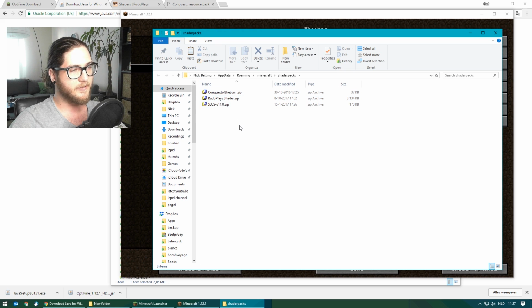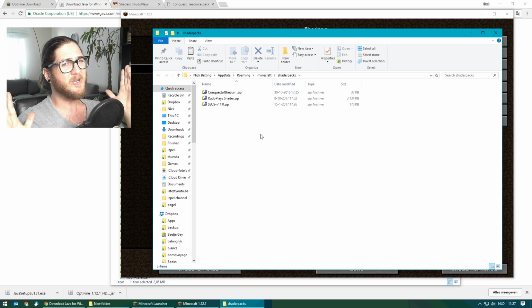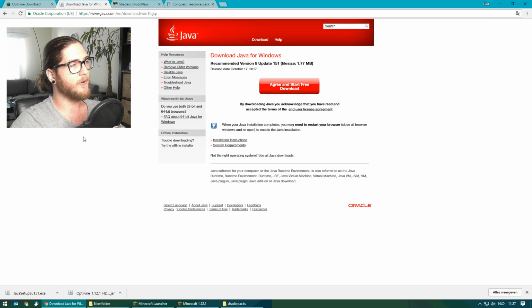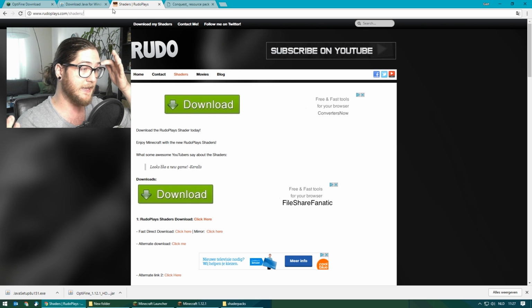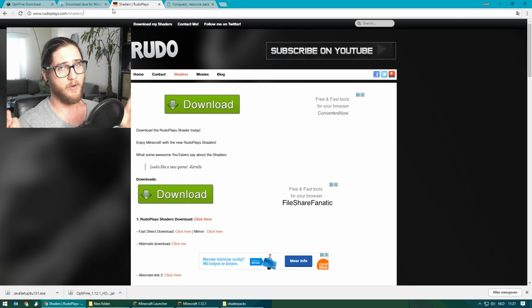I already have 3 of them, but you don't have any shaders yet. How are you going to get shaders? Well, go back to your browser and go to www.rudoplays.com/shaders. This is the shader that I personally use, and also the shader that, for example, Aldi Shadow Lady uses. I downloaded it because I really liked how her Minecraft looked, and I wanted it.